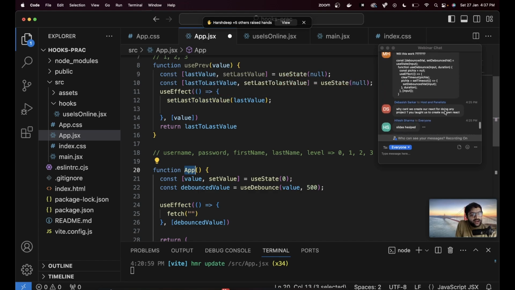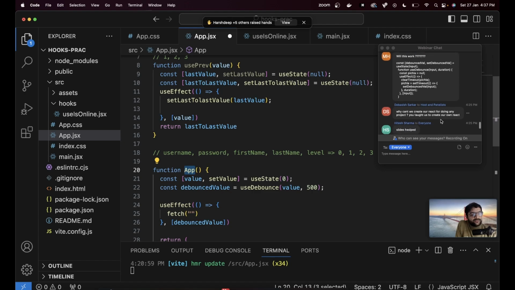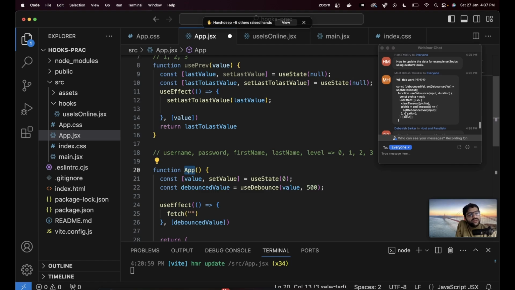Okay, why can't we create our own React for doing any project? How? You taught us to create our own React. Why can't you use... oh, you're saying why can't you use custom hooks or hooks that other people provide? You can use them. You can always find all of these hooks that we've created today just to learn how to do this yourself.